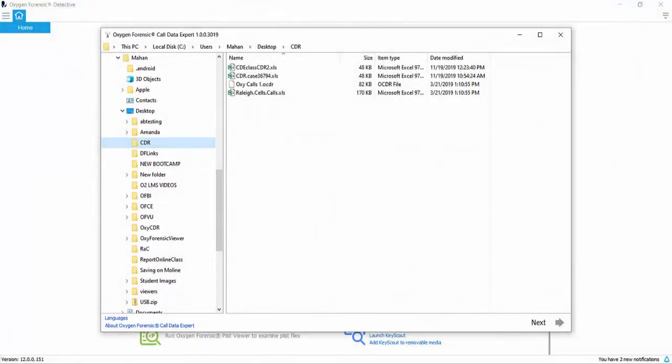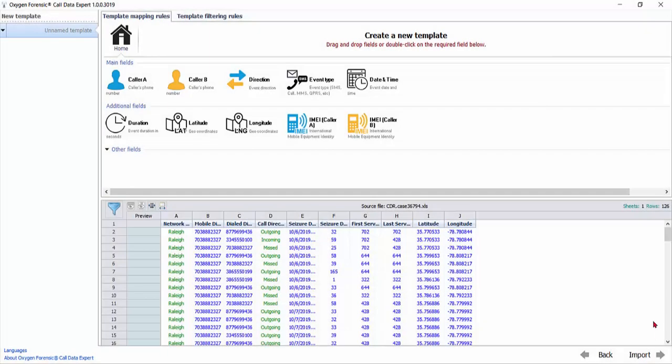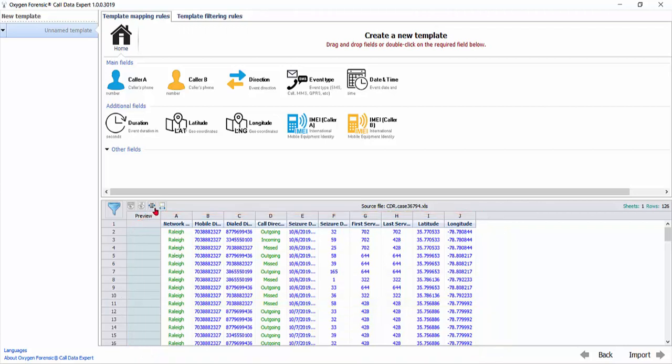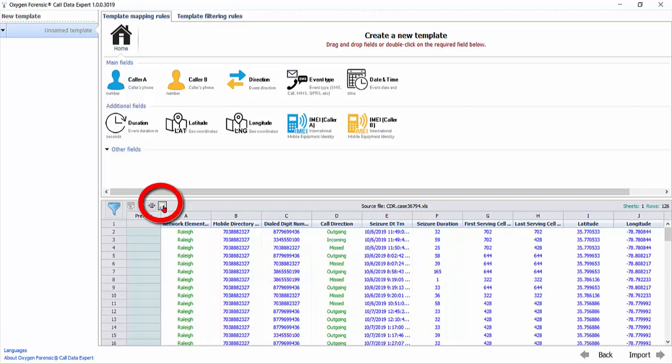The first thing you're going to do is navigate to the CDR so we can import it into our Call Data Expert. Choose your case that you're concerned with and click Next. Here in the bottom of the screen you can see several columns with information in it. This is our CDR. The first thing I want to do is fit this to the window so I can read all of the information.